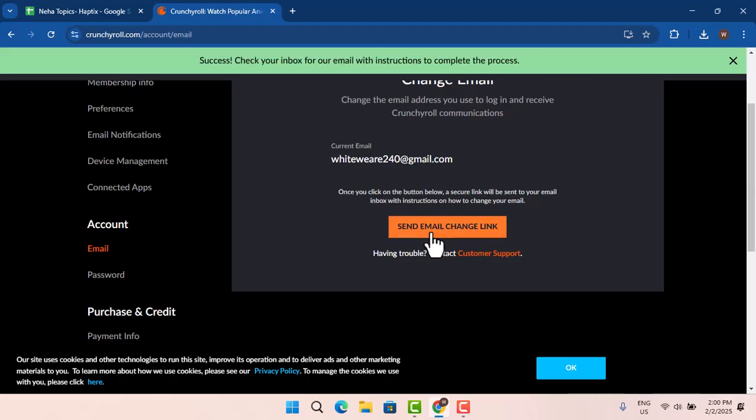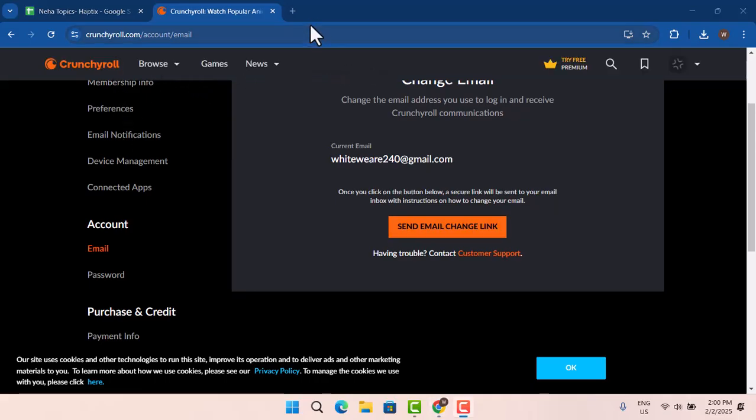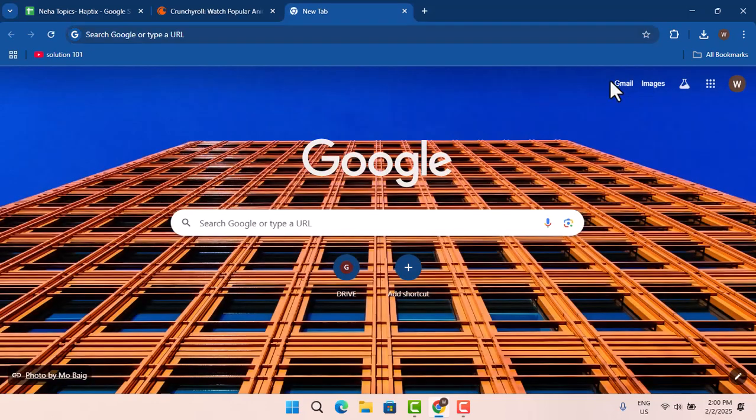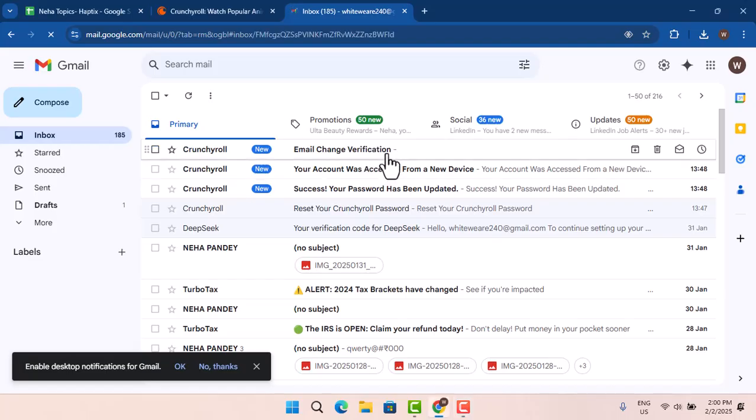Now you could see at the top there is a success message: check your inbox for your email. Now you can open up your Gmail and check for the link. As you can see, there is this link. Now press on it and click on change email.